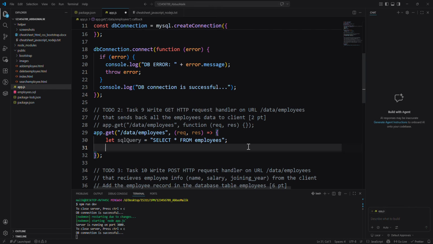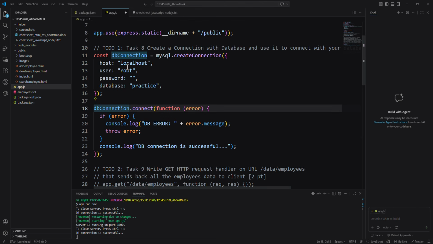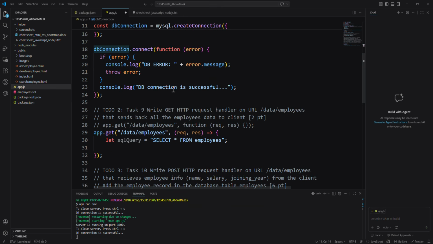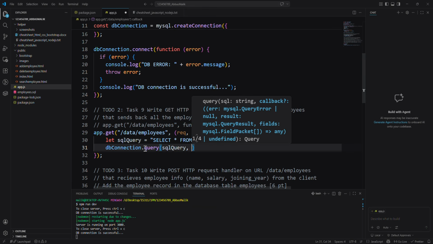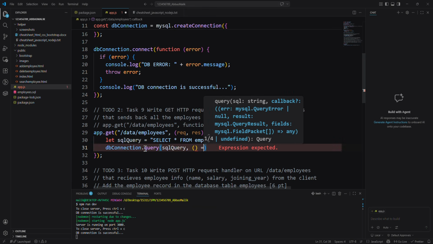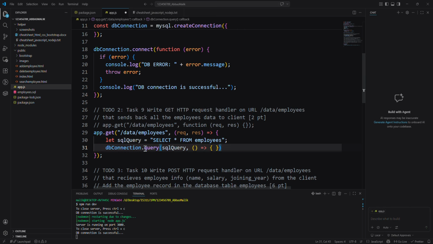We have created that query, and then we want to run that query on our database. When we are running this query on the database, we are going to use that database connection variable. So we will say db connection dot query. When you say query, the first thing we provide is the SQL query variable. And then we again provide a callback method.